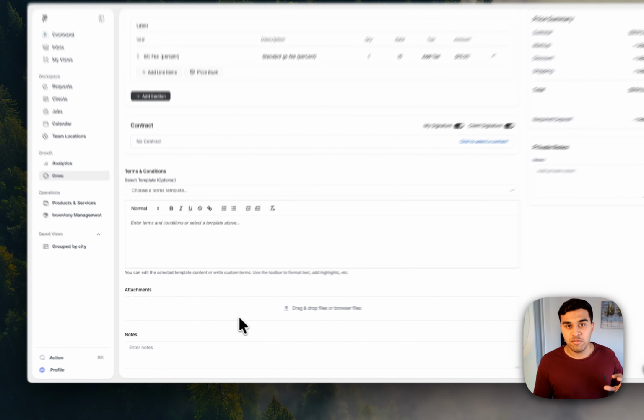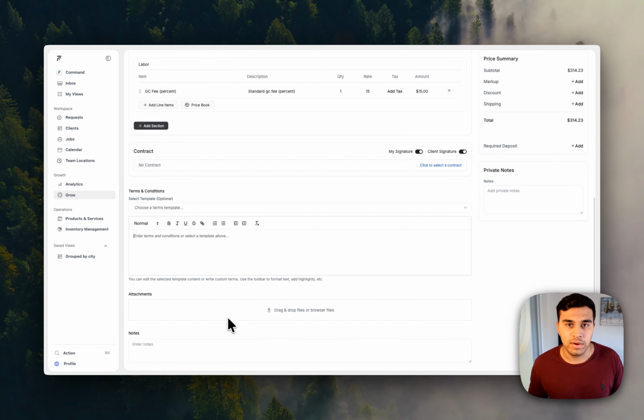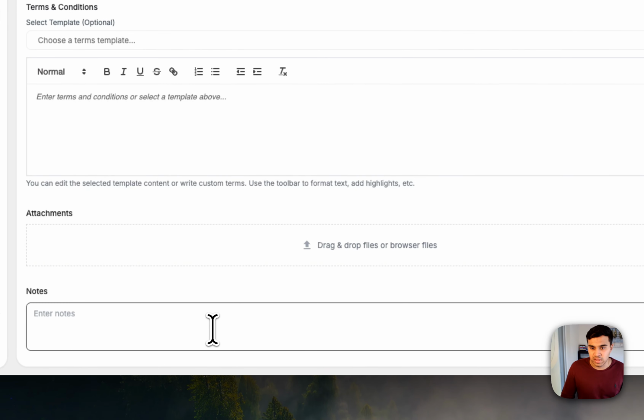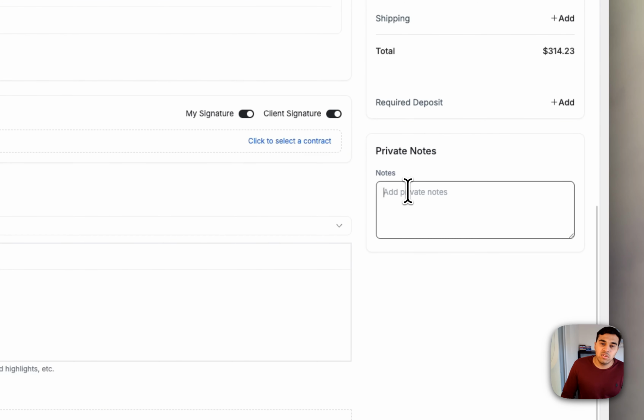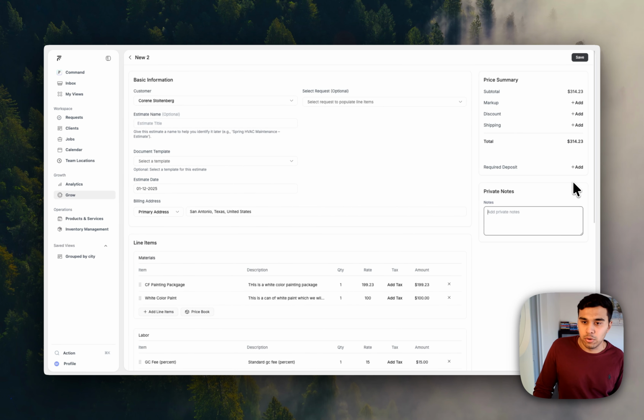Any attachments from like measurements that you did at their property, any pictures, files, etc. You can upload it right here. And then any notes you want for them, or there is private notes as well in case you want to write any private notes.